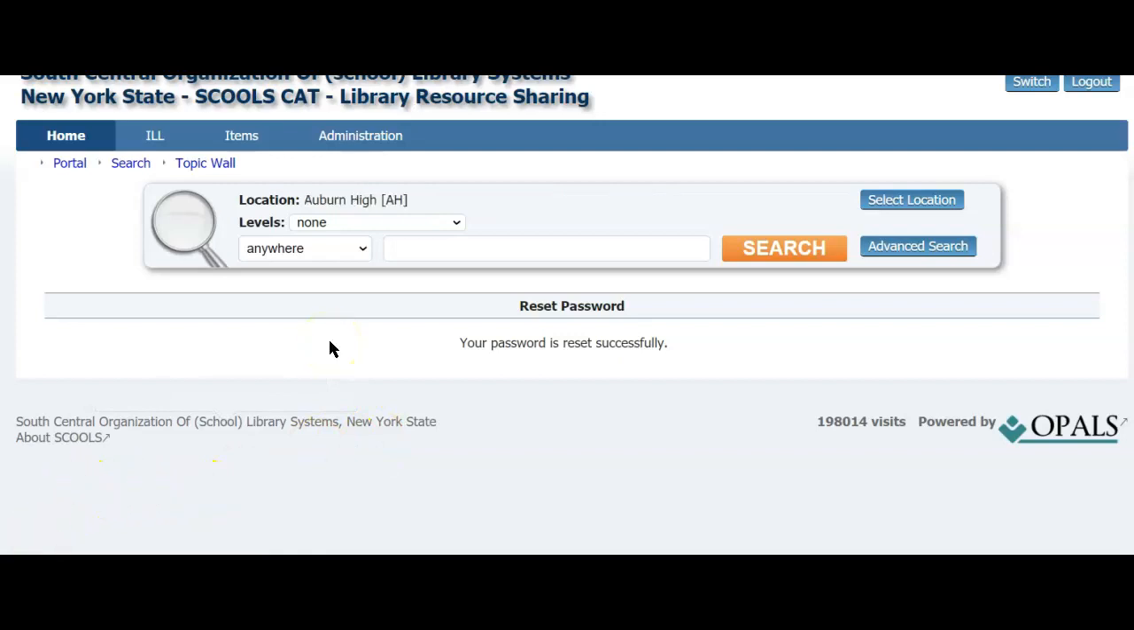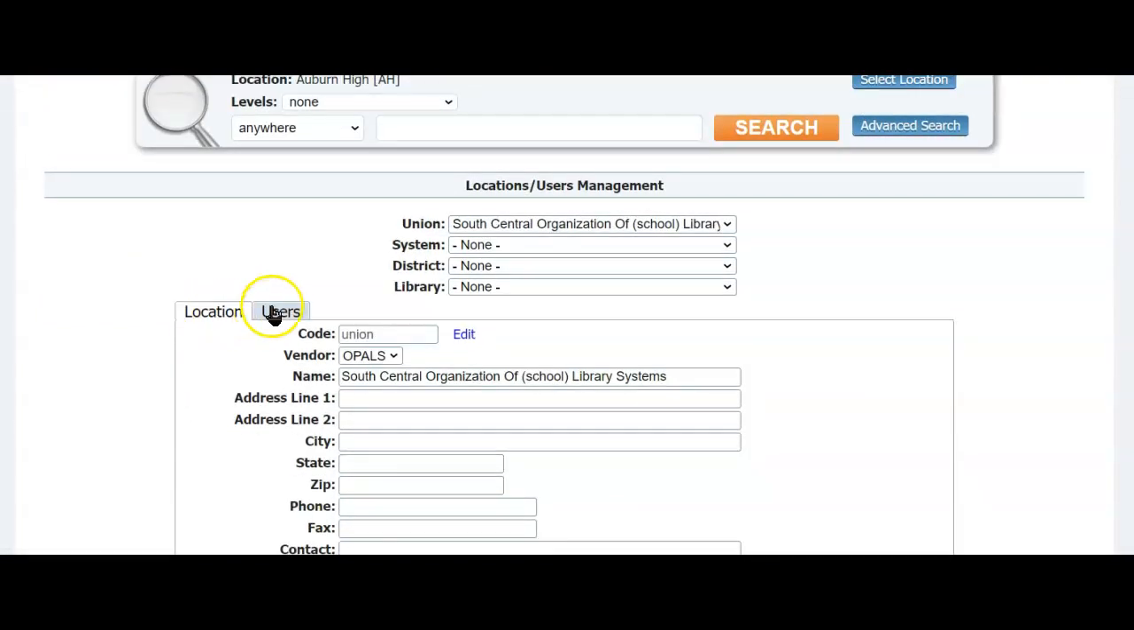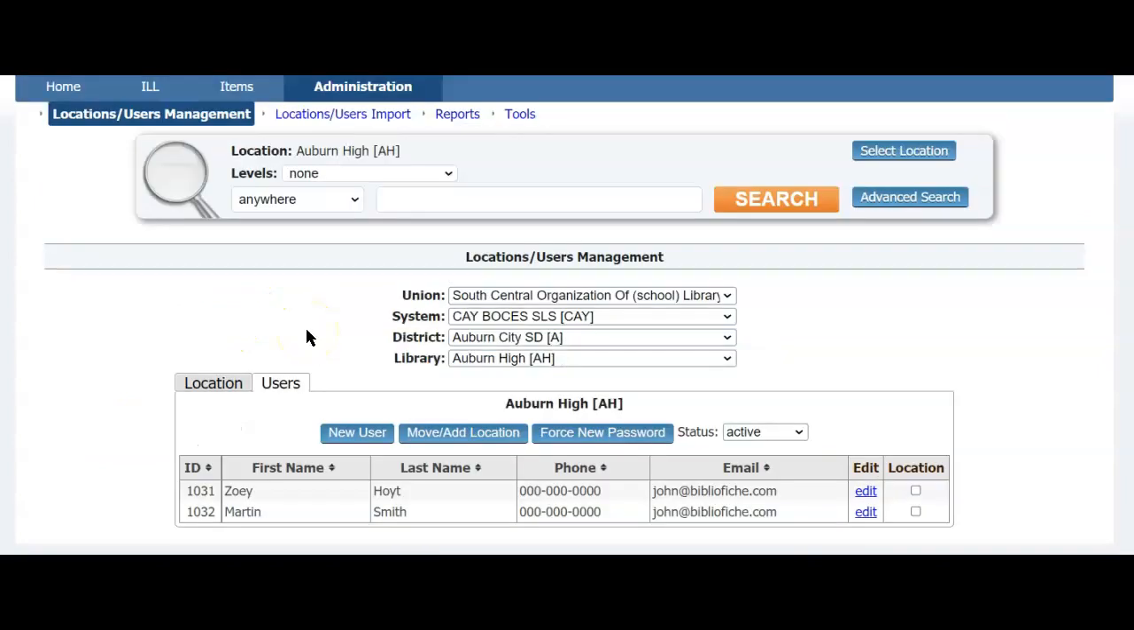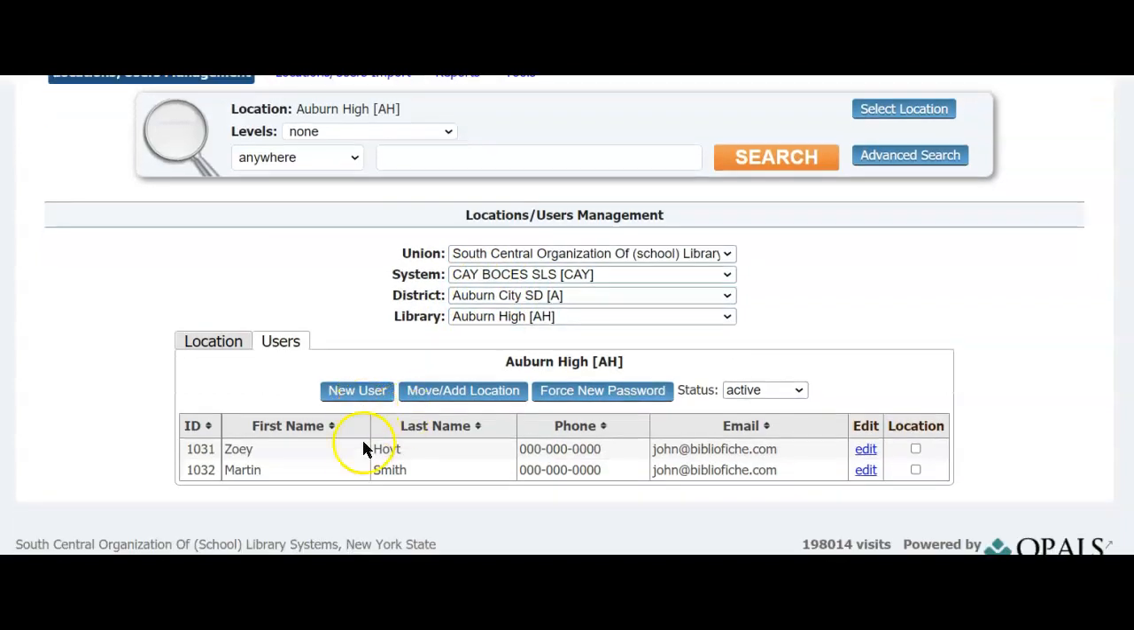Because I'm logged in a little differently than many of you may be logged in, I had to do a little switch, and I made the location the Auburn High School. Now I can go to Administration, Locations, or Users Management, and in a moment it'll come up. I can click my users, and we see, hang on just a second. Again, because of my login, I have different rights. So what I did was, when I clicked Admin, Locations, Users Management, I chose CAY BOCES, Auburn City, Auburn High, and we see the 2 users I just added.